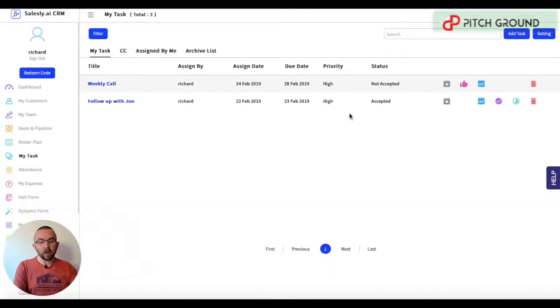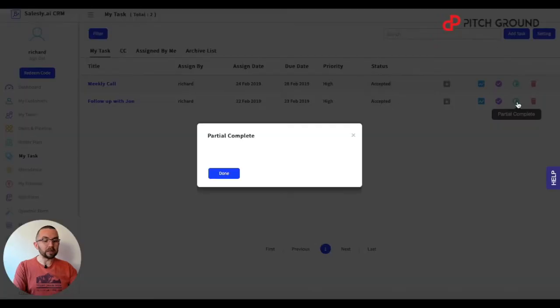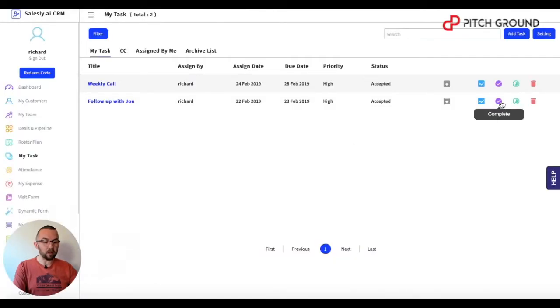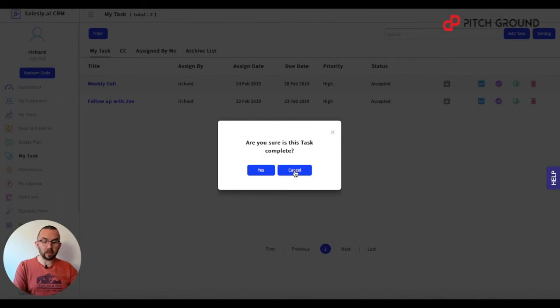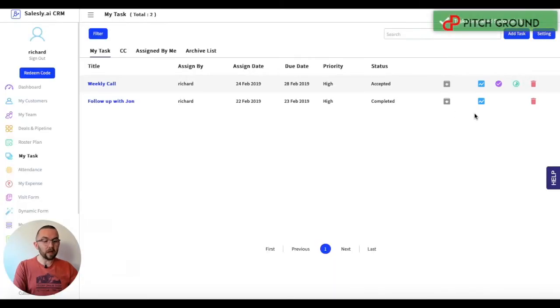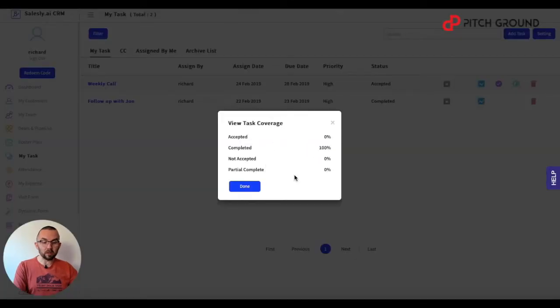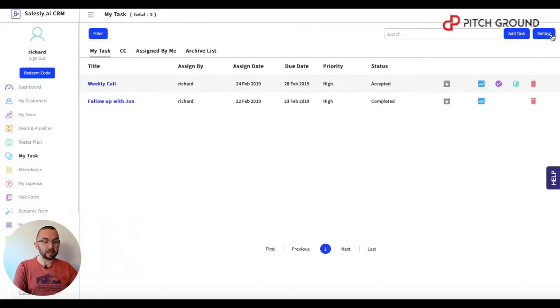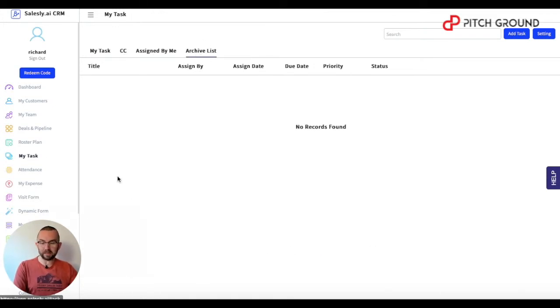Now, every time I create a task, I have to accept it here. I can go in and look at any task. I can mark it as complete, or I can see that it's partially complete. So if I mark that as complete, are you sure is this task complete? I say yes, and that is now marked as complete. If I have a look at here, I can see the view task coverage. It's 100% complete, or it's been accepted. Now, as the super admin, I can see any tasks that are assigned to me. I can see the archived tasks as well.